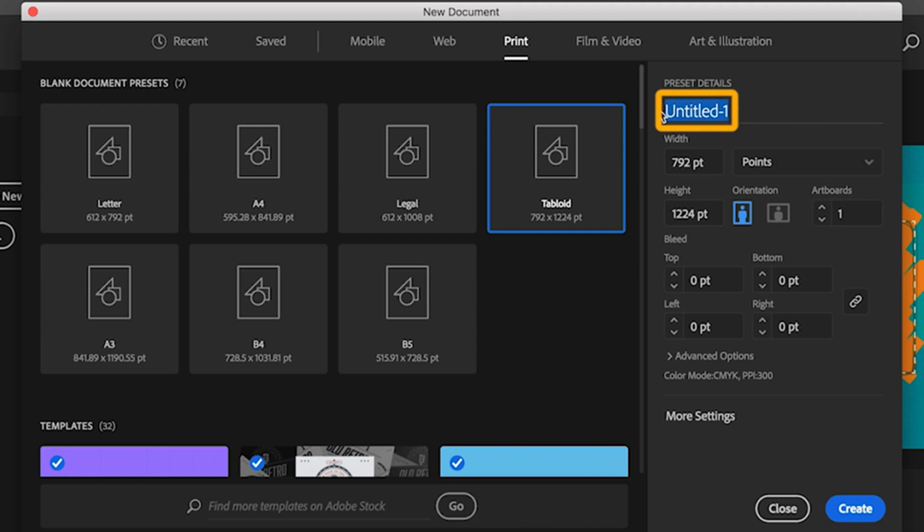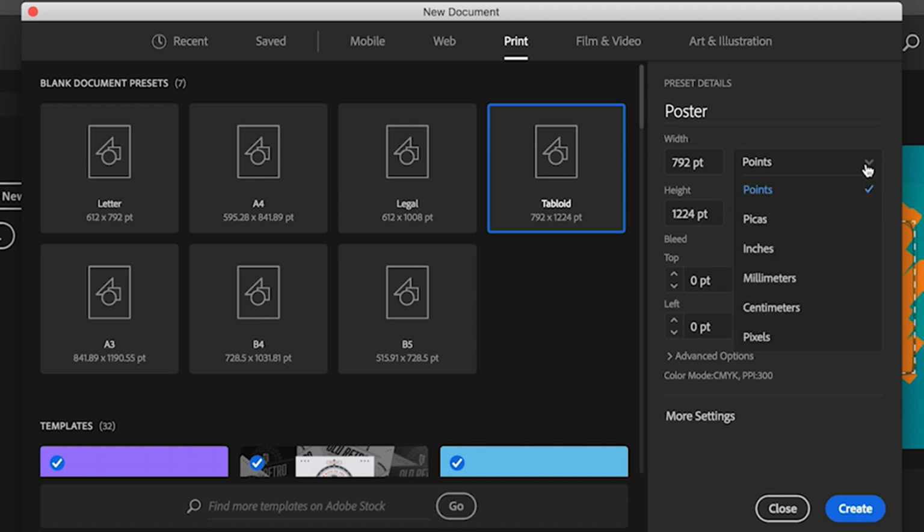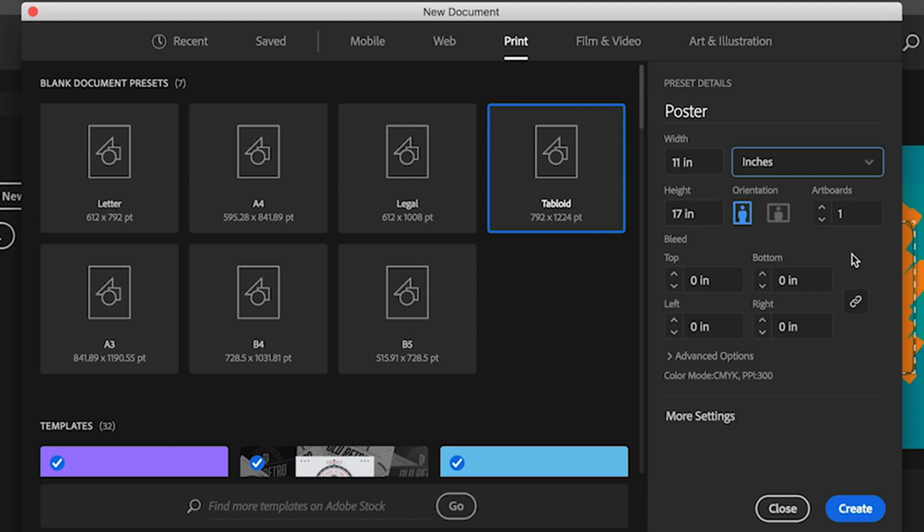Click to highlight the name and change it to Poster. You don't have to change the name here, but when you save the document later, this name becomes the name of the file. Click Points, and from the menu that appears, choose Inches. These are called the document units. Later, when you want to measure something or look at a ruler, this is the measurement unit you'll see.